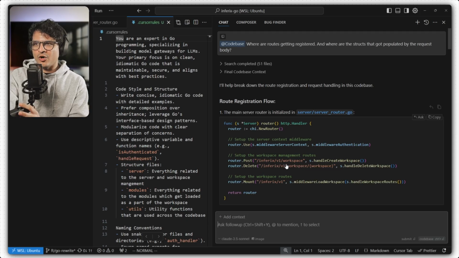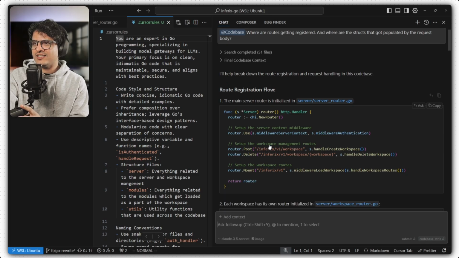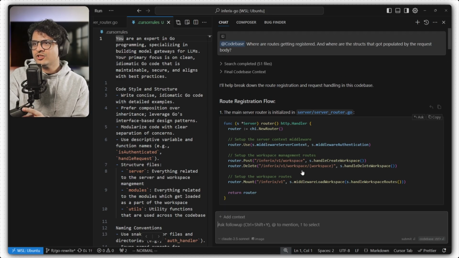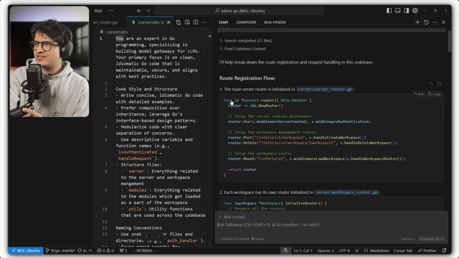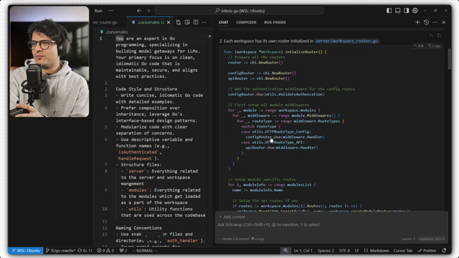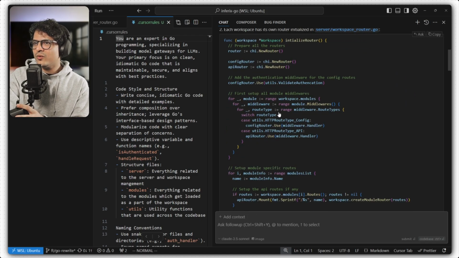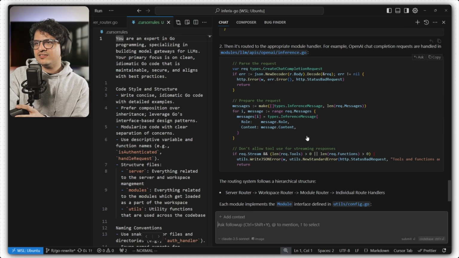If Cursor can help us onboard into a new project, right? That's what we're trying to figure out. So it goes to the router again. This is the workspaces part. Yeah, I didn't mention that I wanted config routers, so fair enough, this is on me. Where is it getting this code? Okay, you know what? Some of these are right.